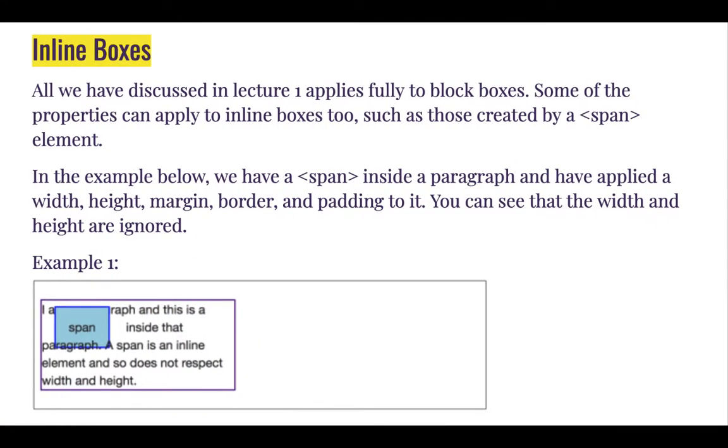All we have discussed in Lecture 1 applies freely to block boxes. Some of the properties can apply to inline boxes too, such as those created by a span element. In the example below, we have a span inside a paragraph element and we applied a width, height, margin, border, and padding to it. As you can see in this image, the width and height are ignored.